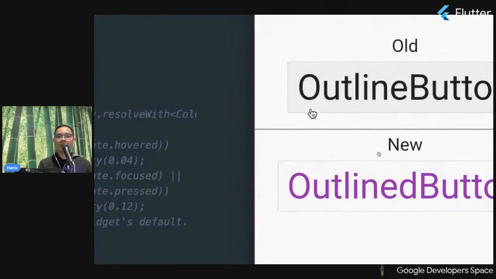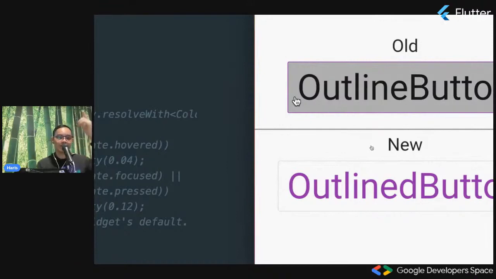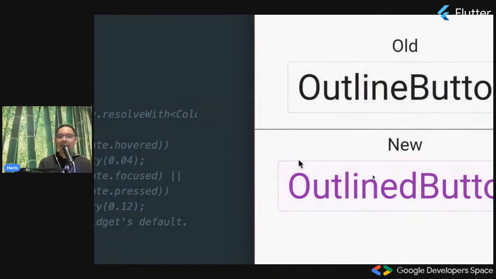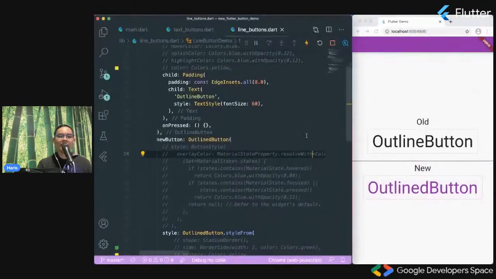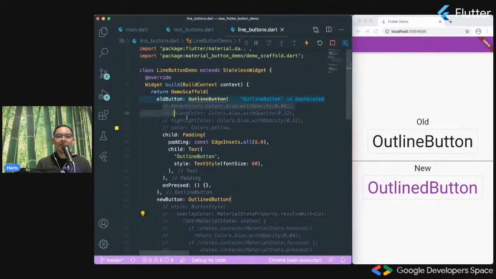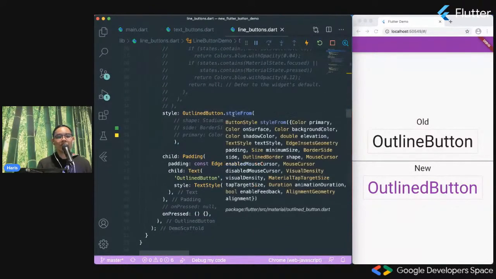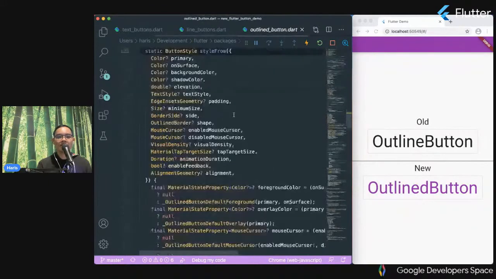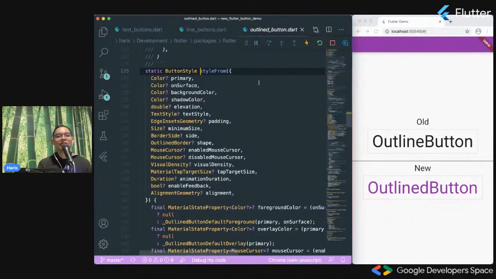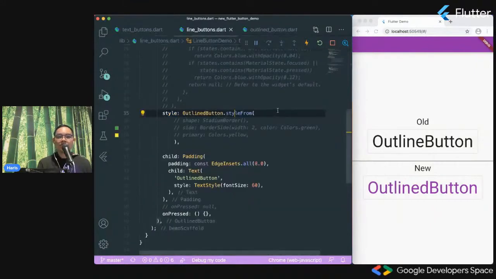But the cool part is that the outline button only makes the purple color at the border, while the filled button, I like it a lot. It just fills up very nicely. Okay, so for the outline button, you can just do as per usual, the old way. But for the new way, you can use the style from property. So let me go through a little bit of the different style from properties that you can do. You've got padding, minimum size, shape, primary, and on surface.